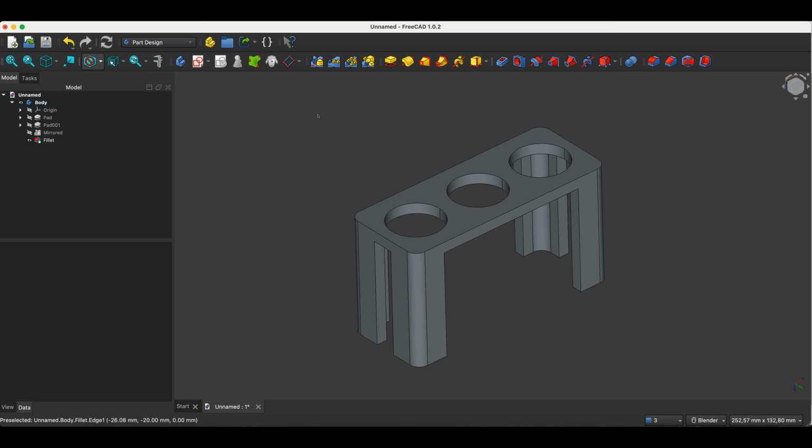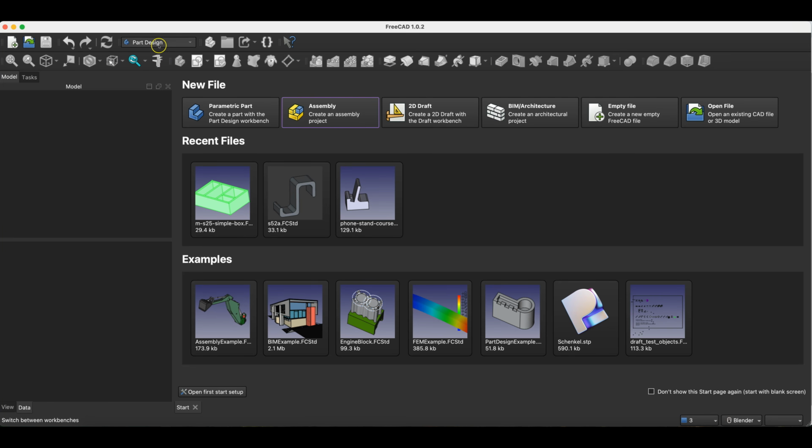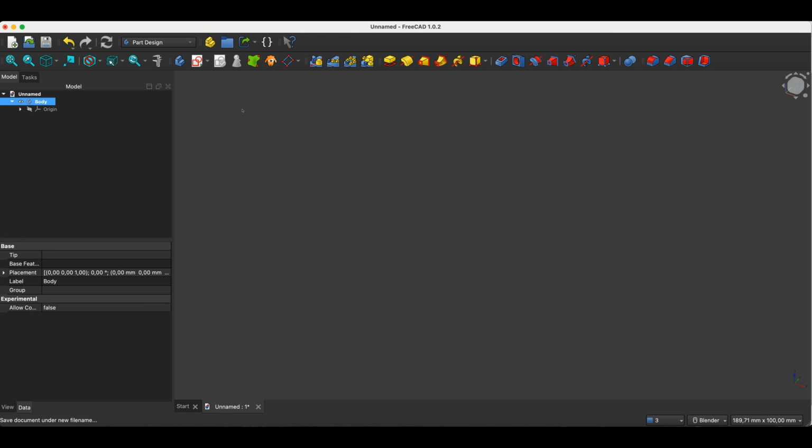Now, let's switch to FreeCAD, and I'll show you how to design this part. Working in FreeCAD involves creating a 3D solid based on 2D sketches, and we do this in the Part Design module. We can start a new project in this module by clicking the Parametric Part button. Next, to create a sketch that we'll use to form the 3D solid, we click the Create Sketch button.